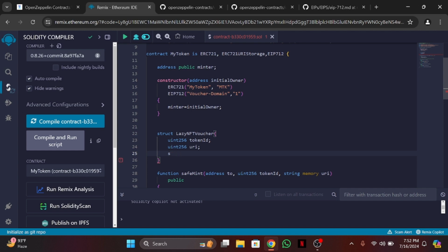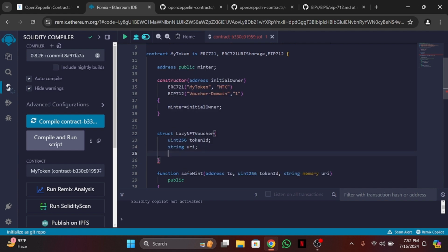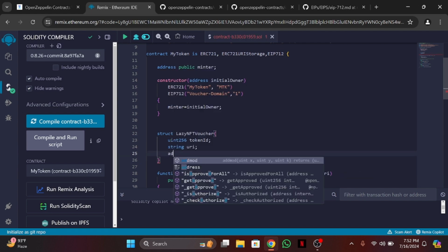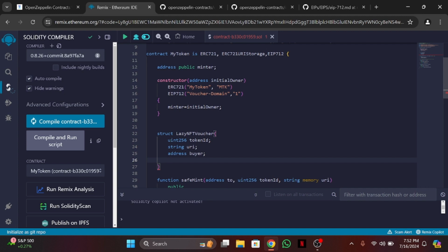So I have made a mistake here. We have to make it string because URI is a string. Then we can add the address of the buyer for which we are signing. The signer will be someone who is a minter, like a minter address must be able to sign the signature. So we need to pass the signature here in the bytes format because it will be a hash. So that's why we are using the bytes type.